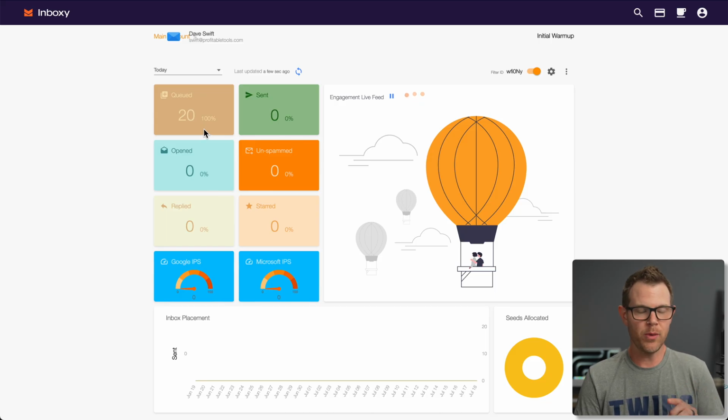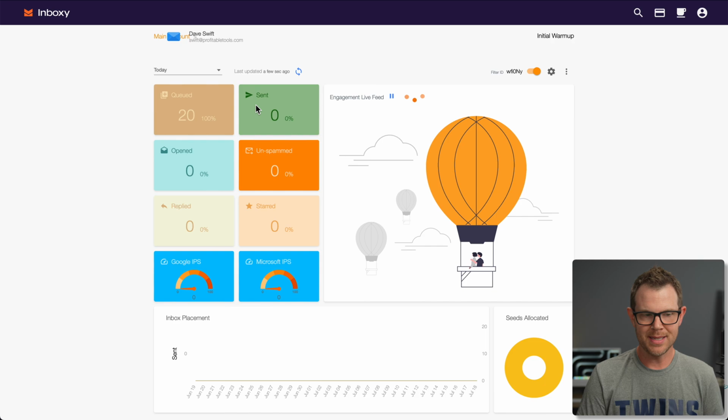We can see what's actually going on with our warming up. We've got a queue over here. 20 emails are queued up. None have been sent, none have been opened, none have been unspammed, so moved from the spam folder into the inbox. No replies, no stars, and we can see our IPS score here for Microsoft as well as Google.